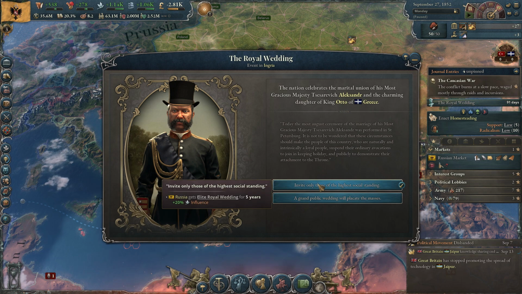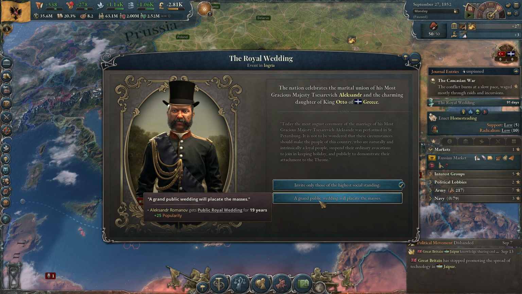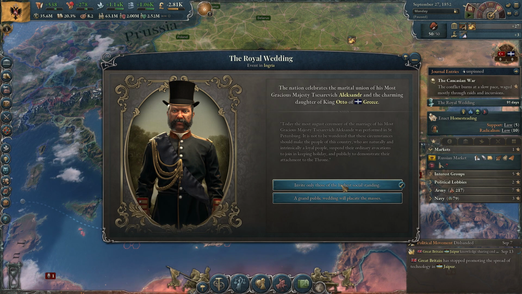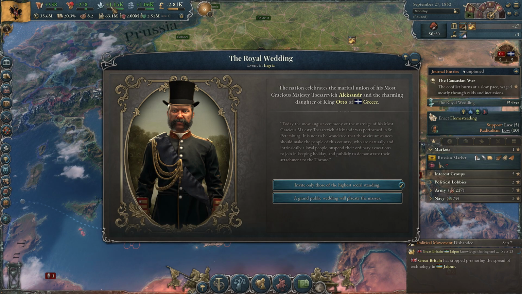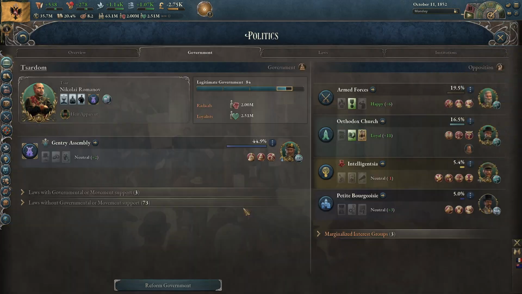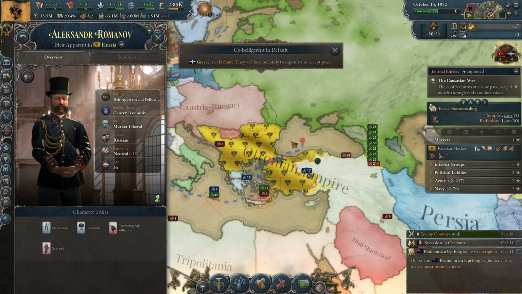We have two choices here. We can either increase influence for 5 years, or if we do a grand public wedding, then we'll increase Alexander's popularity for 19 years. So he should be pretty popular when he becomes the ruler. I think that's probably the better option. More influence is always helpful, but we're not even really using the influence we have. Now I noticed that Alexander wasn't really all that popular to begin with.